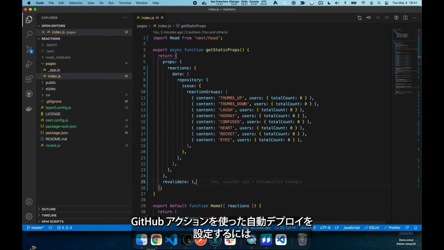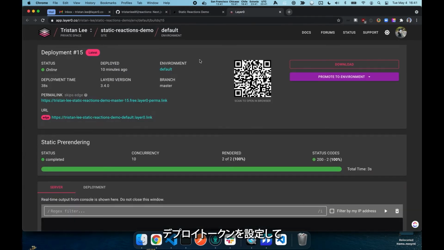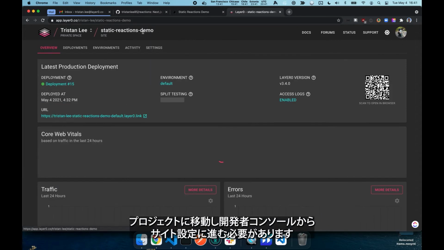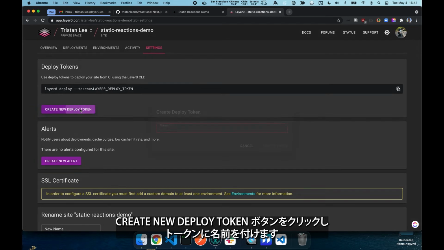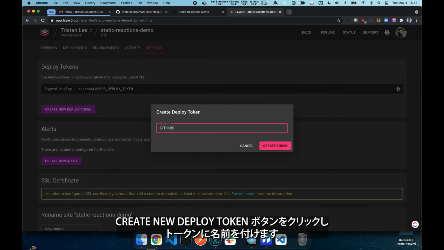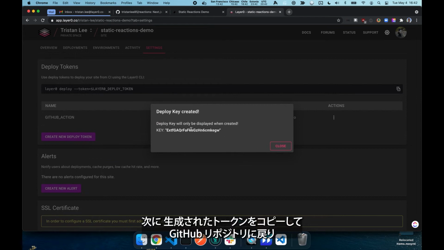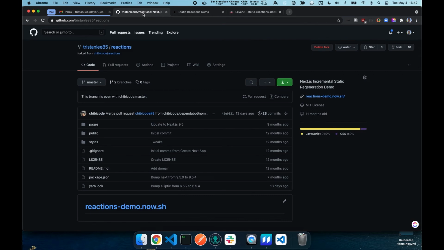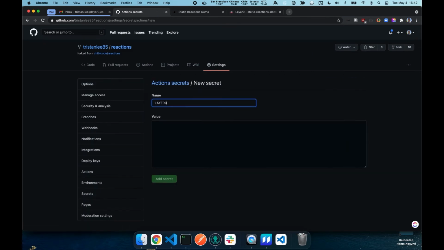To set up automatic deployments using GitHub Actions, we'll need to set up a deploy token. Navigate to your project in the Layer0 Developer Console and go to the Site Settings. Click the Create New Deploy Token button and give your token a name. I'll call this one GitHub Action. Next, copy the generated token and navigate back to your GitHub repository. Under Settings, then Secrets, create a new secret. We'll call this Layer0 Deploy Token.